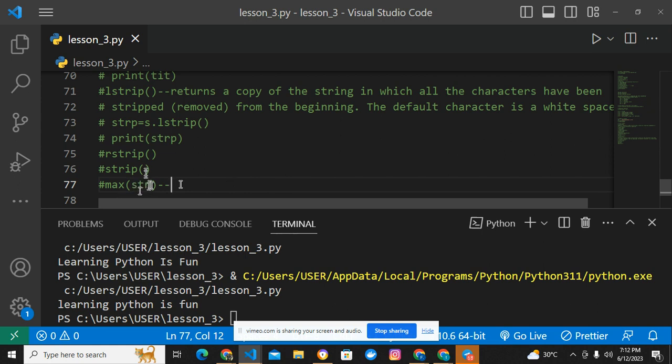Sometimes method or functions are used interchangeably, so don't get confused. Not in all cases, but in most cases they are used interchangeably. So in this case, the max method is going to take an attribute. You understand?